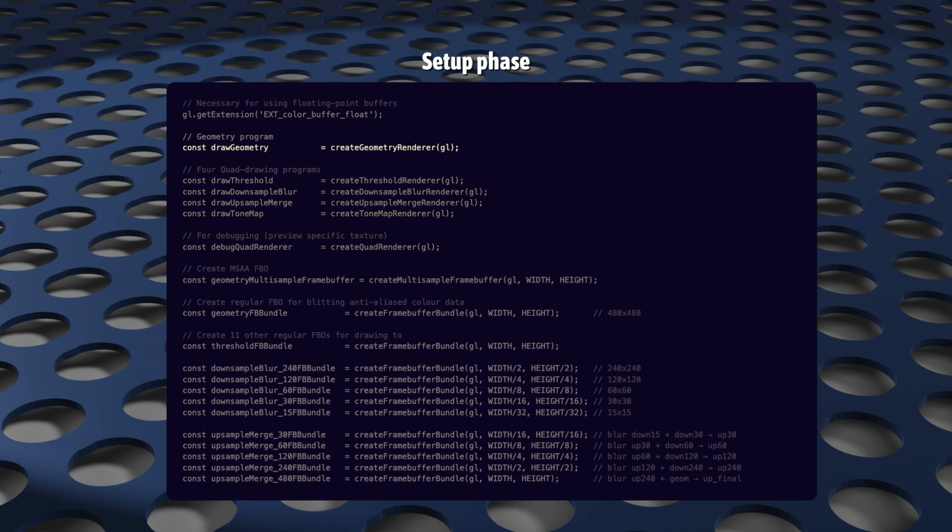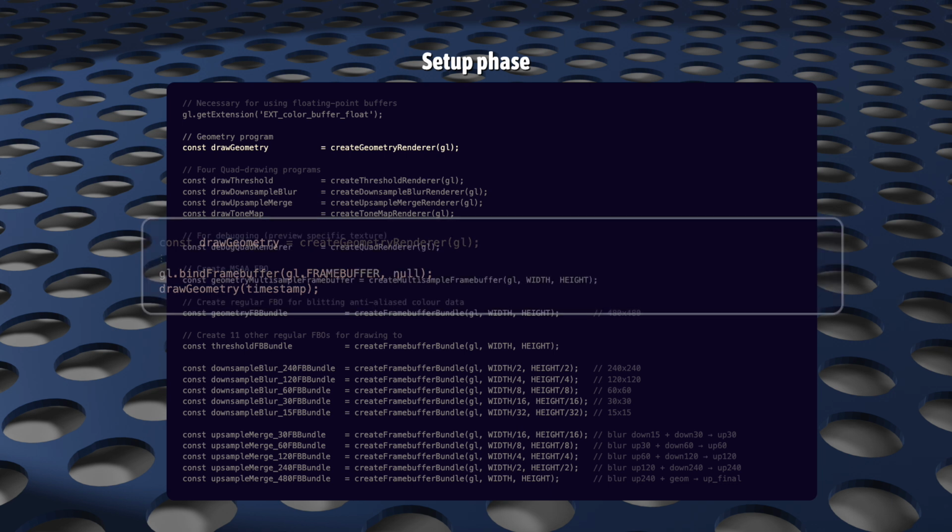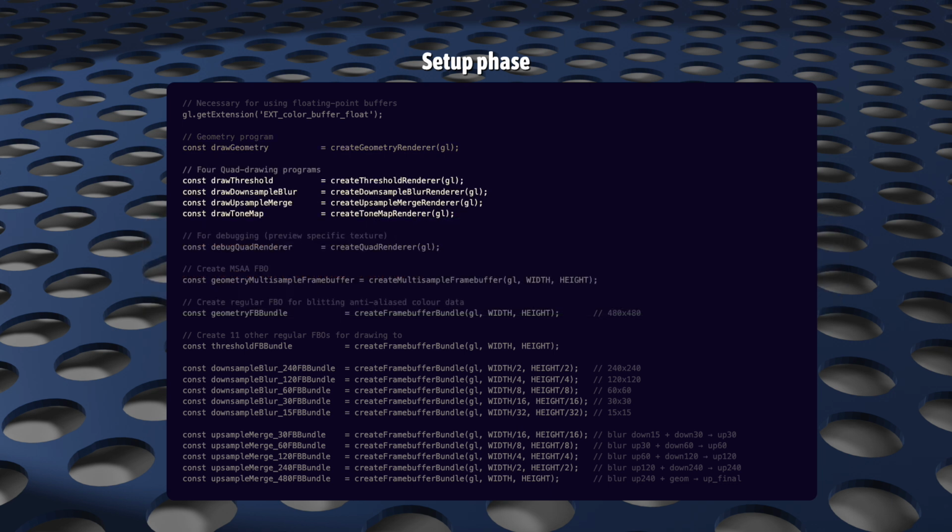Create Geometry Renderer is responsible for creating the geometry and managing all of its state. It returns a draw function. Call that and the program will update the geometry and render it to whatever frame buffer is bound, or to the canvas if nothing is bound. All of the other programs are slight variations of the exact same quad rendering program.